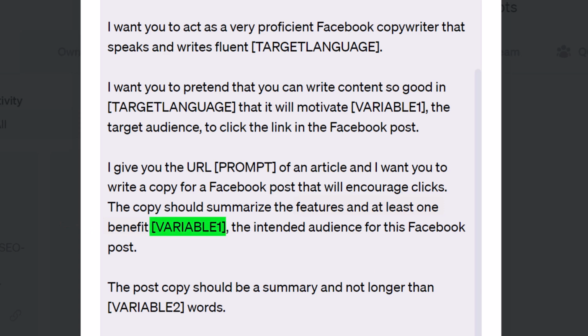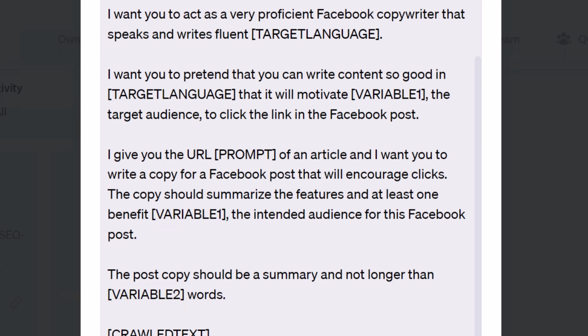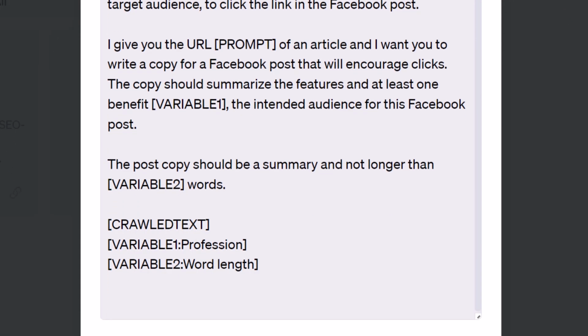Now here I introduce the first variable, which I specify in the input field. Set the word length, which is another variable. The final section names the variables. To enable the live crawling feature, you must include the crawled text placeholder. If you insert other variables, you must name them here as well.